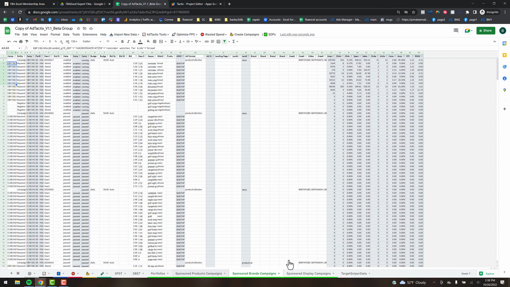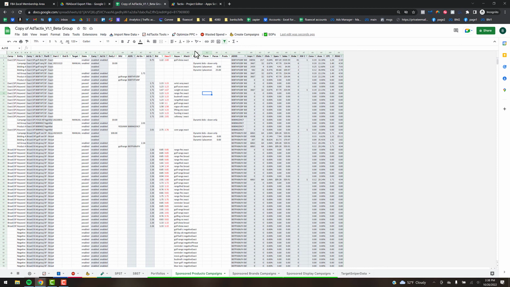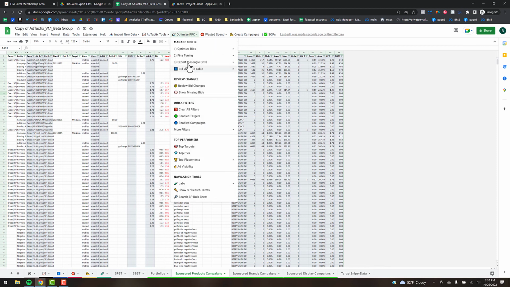And one other quick filter that is pretty handy is before you actually create the export file, and the export file is actually in step 3. There's an intermediate step here if you want to update your campaign budgets or placement modifiers from the bid override table.